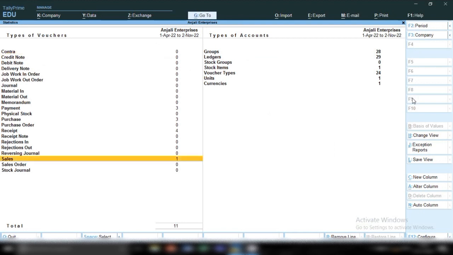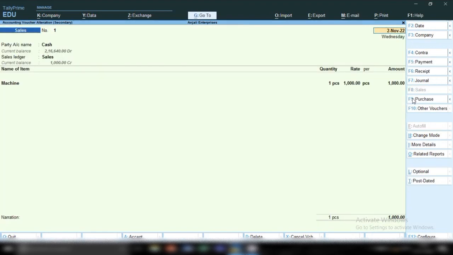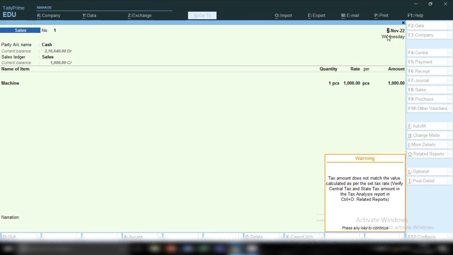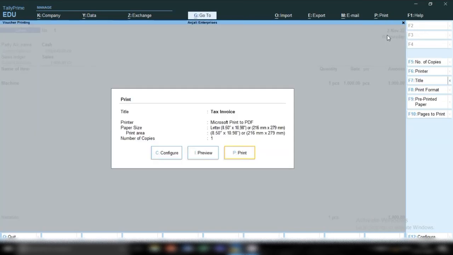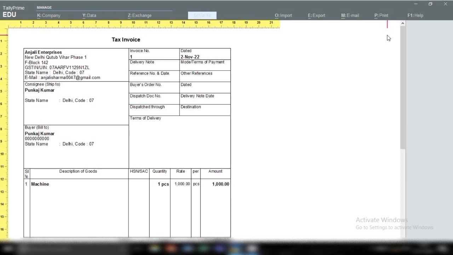So from Gateway of Tally, press DSS. Now you can see the voucher has been opened, which we have just entered. If you want to see a print preview of the voucher, click on the print option, current option, and then the print preview option. Click on the preview option, and by pressing F4, the voucher has been zoomed, and you can see your cash voucher will look like this.